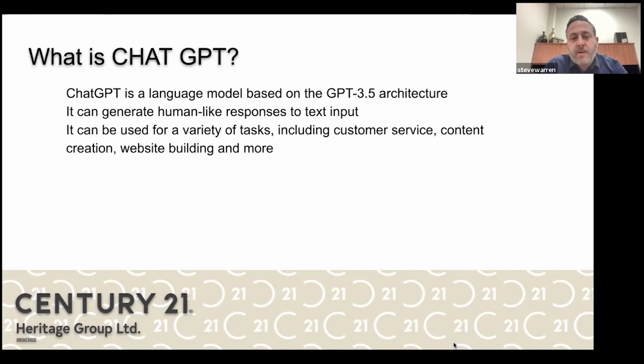ChatGPT is a language model based on the GPT 3.5 architecture. It can generate human-like responses to text input. It can be used for a variety of tasks, including customer service, content creation, website building, and much more. And I'll go into more detail on how that works.